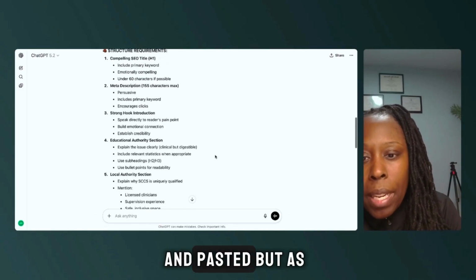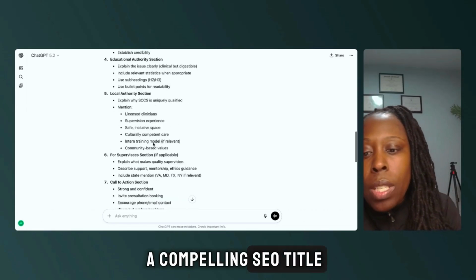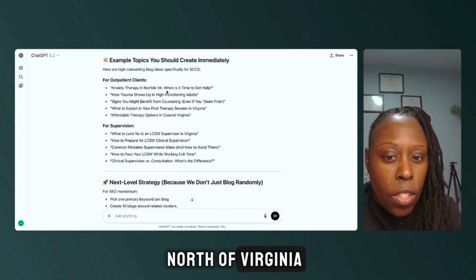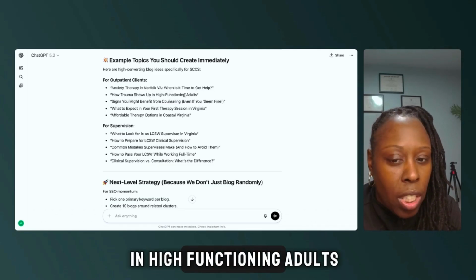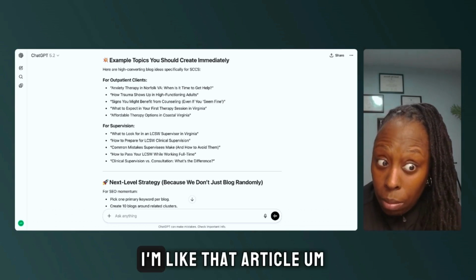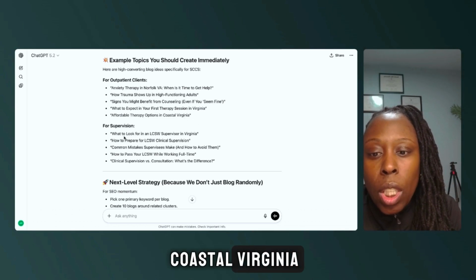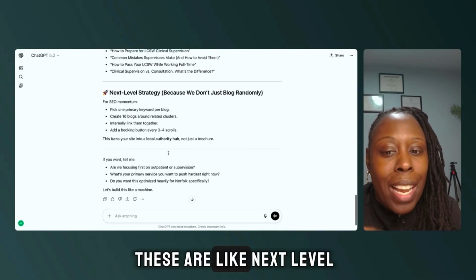So I already cut and paste this, but as you can see, it's given a structure. It has to have a compelling SEO title. It actually gives examples: anxiety therapy in Norfolk, Virginia. When is the time to get help? How trauma shows up in high functioning adults. Really good one, I like that article. Affordable therapy options in coastal Virginia. What to look for in an LCSW supervisor in Virginia. All this stuff. So these are like next level.